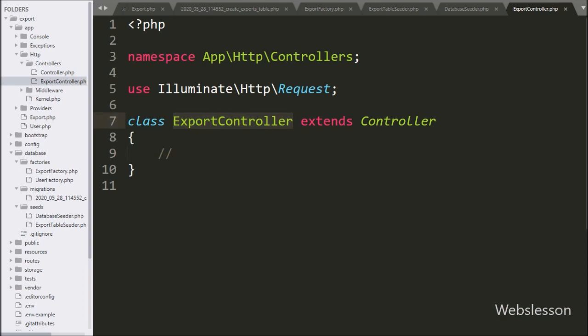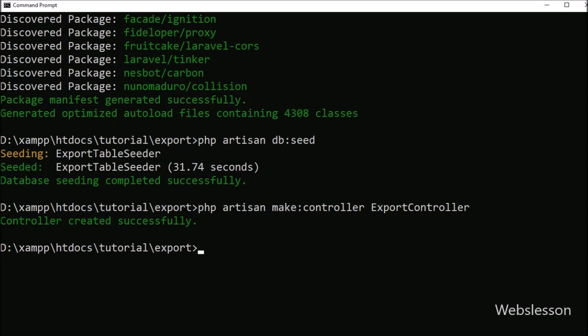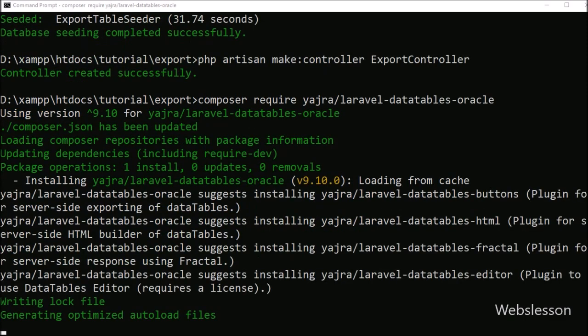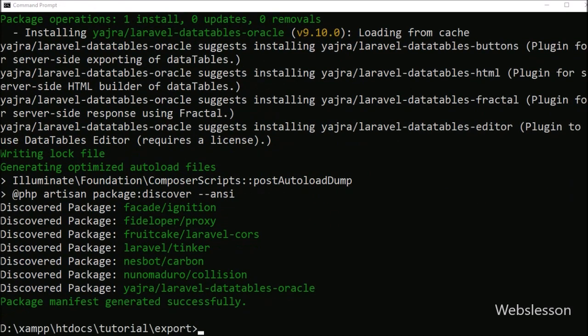Next we want to download and install the Yajra DataTable package. For this, we go to the command prompt, and here we write the composer require command with the package name yajra/laravel-datatables-oracle, and press enter. This command will download the latest Yajra DataTables package and install it in this Laravel framework. It will take some time to download.